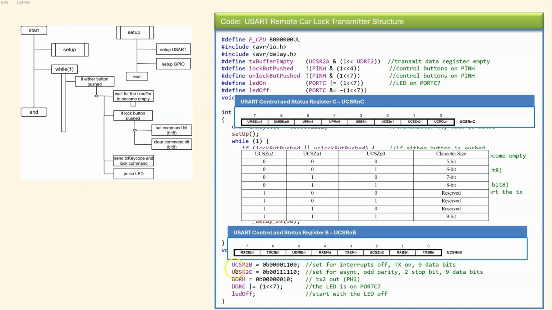Now, looking at the UCSR2B register, I had that shown here. Bits 7, 6, and 5 are interrupts. We're not using that. Bit 4 is receiver power. We're not using a receiver. Bit 3 is transmit power, so we're setting that bit to a 1.